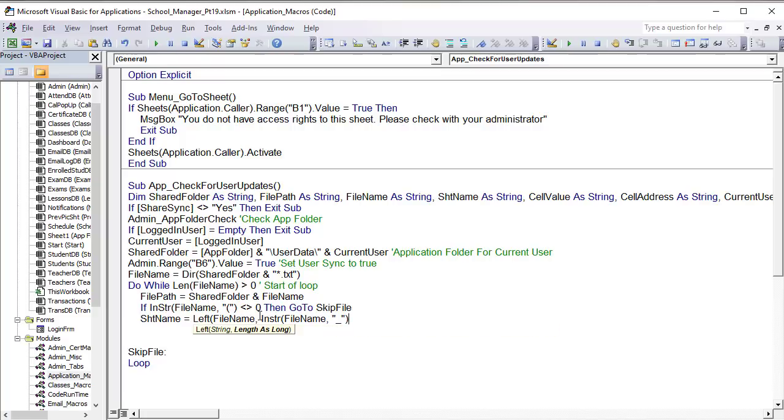Once we find that, I want to subtract 1 from that, -1. So that is our sheet name. That'll extract that sheet name from the entire file name. Next thing, I want to extract the cell address. The cell address is a little bit more complicated. Basically, we want to parse the name.